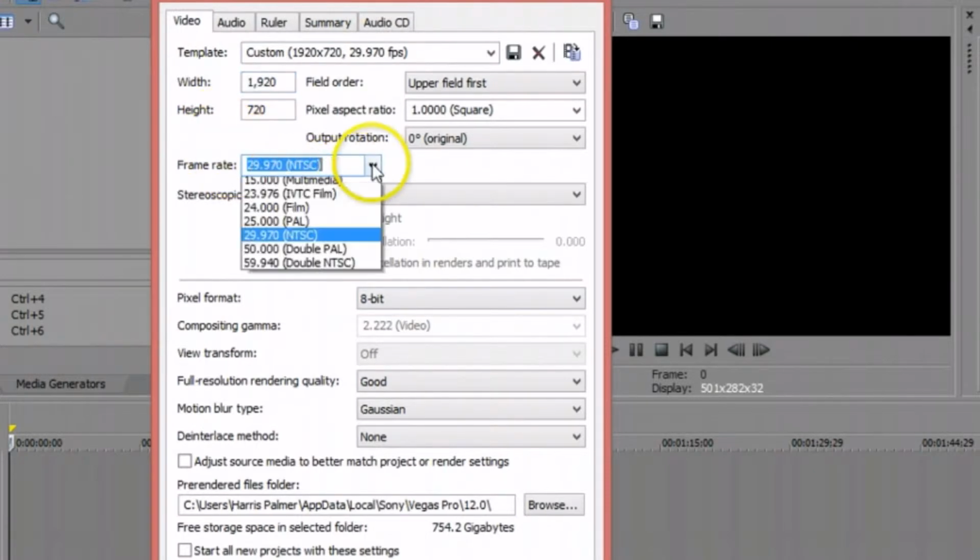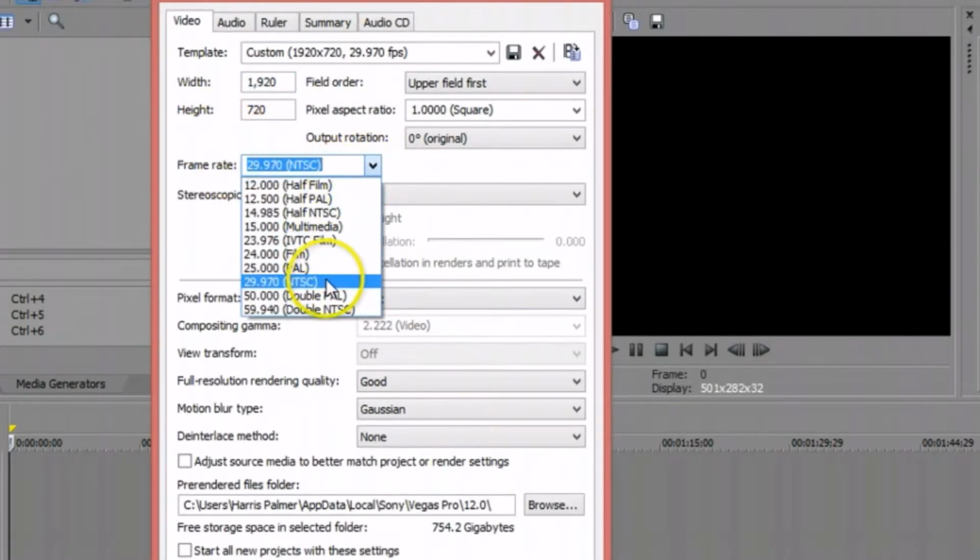Frame rate, self-explanatory again. If you're filming in 15 frames, put it to 15 frames. Filming in 60, put it to that, or you can even just enter 60.